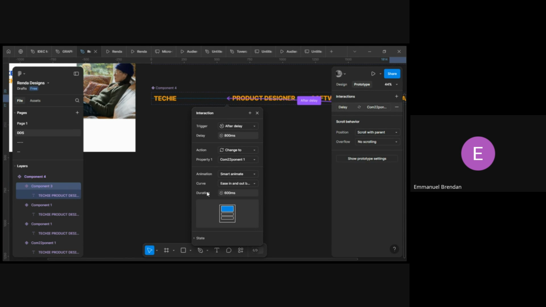So the amount of time used in reading Techie, you should maintain that amount of time while reading Product Designer. Not because Techie is a shorter word and Product Designer is a longer word. So that is where you need to understand timing, right? So now you have to put everything together and get a perfect timing that will suit your users to read Techie, Product Designer, Software Developer, and Data Analyst.